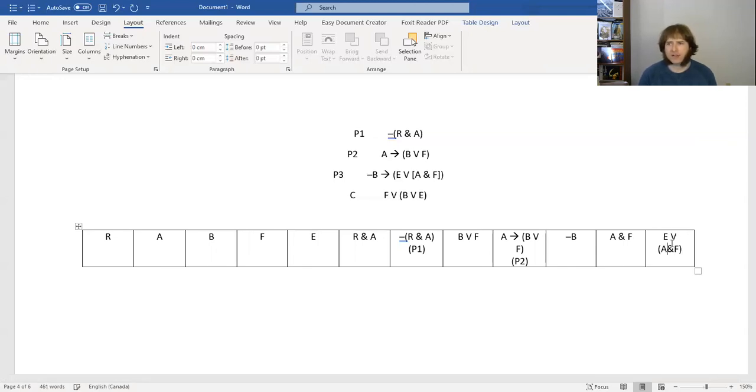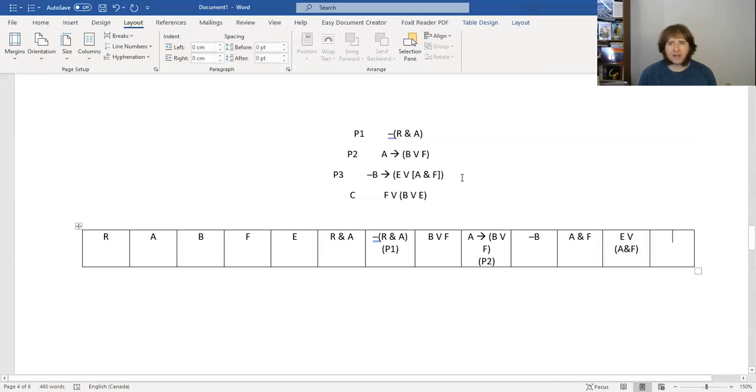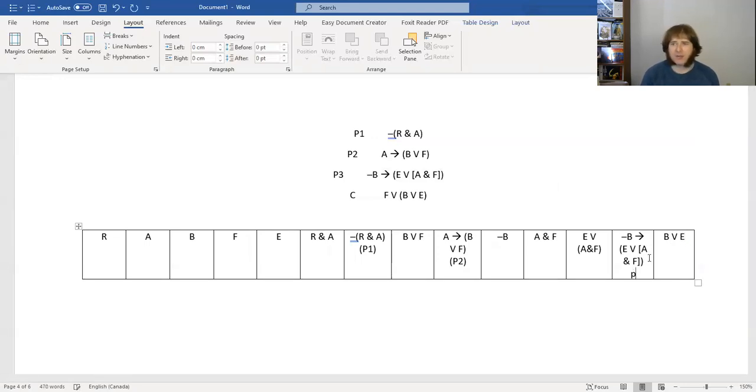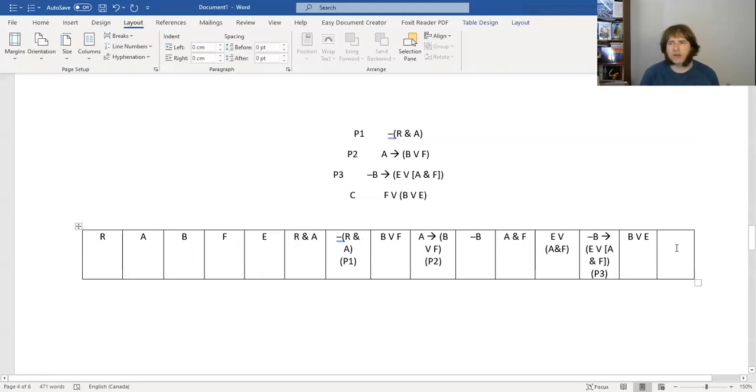In fact, let's start smushing these things together a little bit. Now I'm going to need another column for the whole expression, right? If not B, then either E or A and F. What else am I going to need? Oh, I've really got myself in a pickle here. I also need something for B or E. And then finally, I should label this as premise 3. And then finally, I need something for the conclusion, which is F or B or E. Well, B or E.